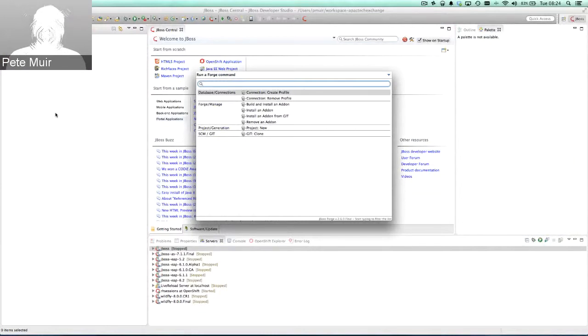The first thing I need to do, of course, is create a new project. So I select the new project option from Forge. I'm also watching my screen share, and I've got a little bit of lag, so I'm going to go reasonably slowly through this demo, so hopefully you can actually see what I'm doing as I go.